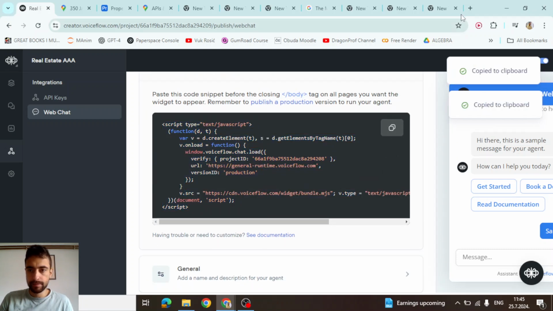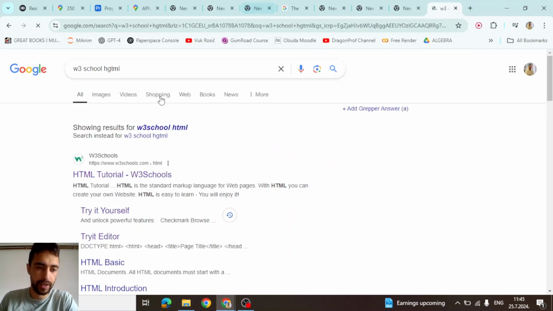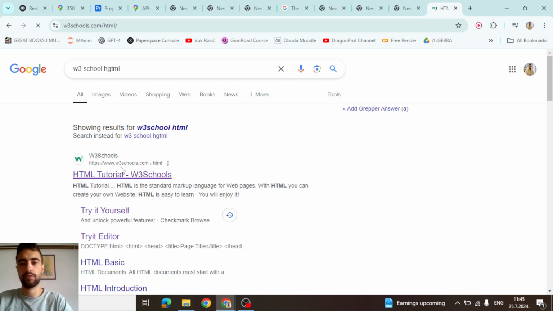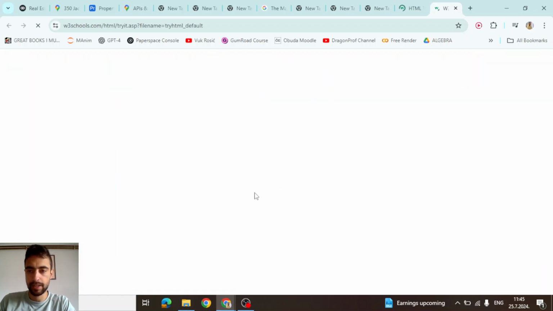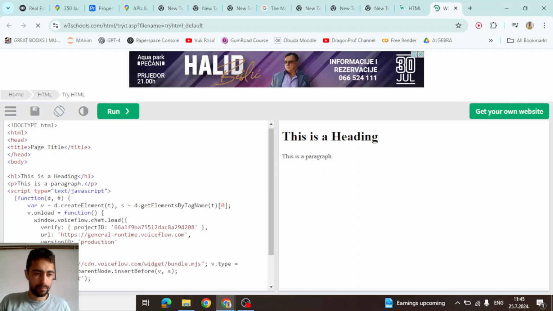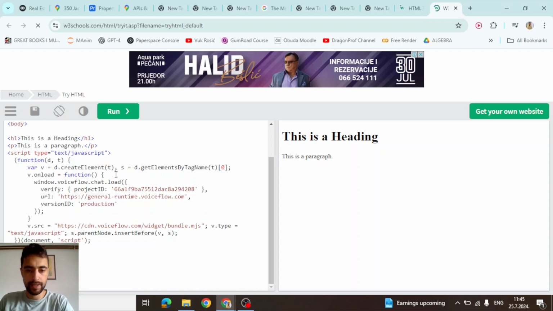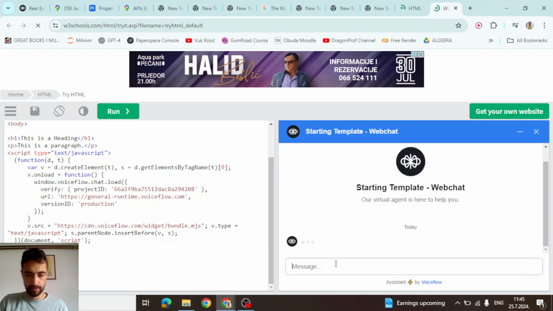Let me copy this and let me go to just some example site, W3 Schools, whatever. I will just go here to example site. So you have this, let me click try yourself. You have this body tag, and just before ending the second body tag, you embed this and then run. And you get the Voiceflow chatbot here. So now it's a bit stretched because this UI is stretched, but it will not be stretched.